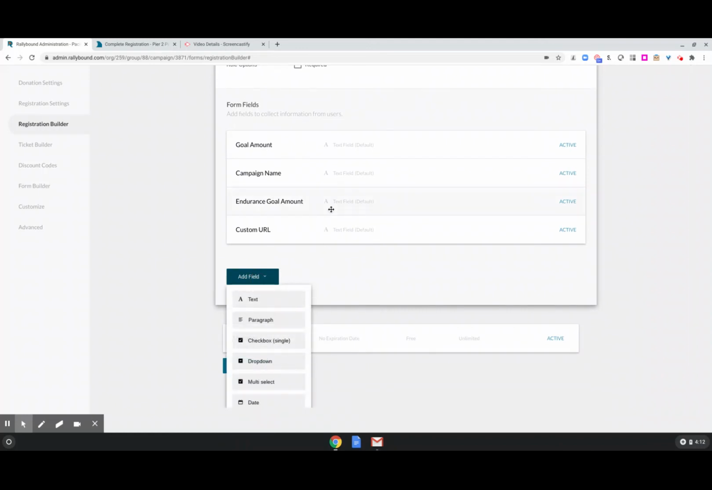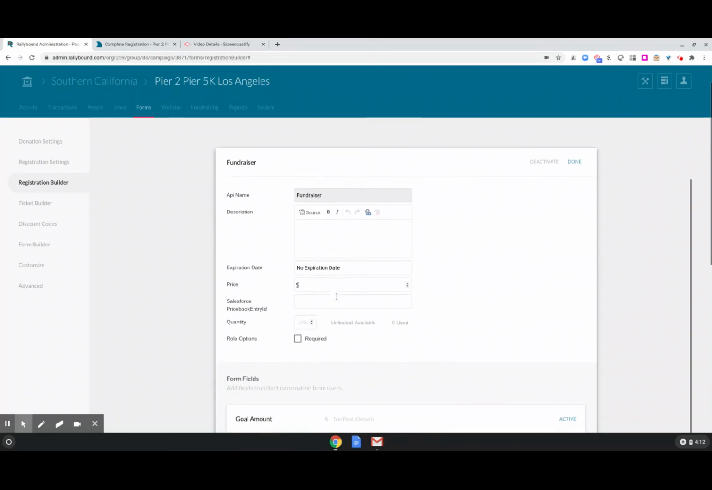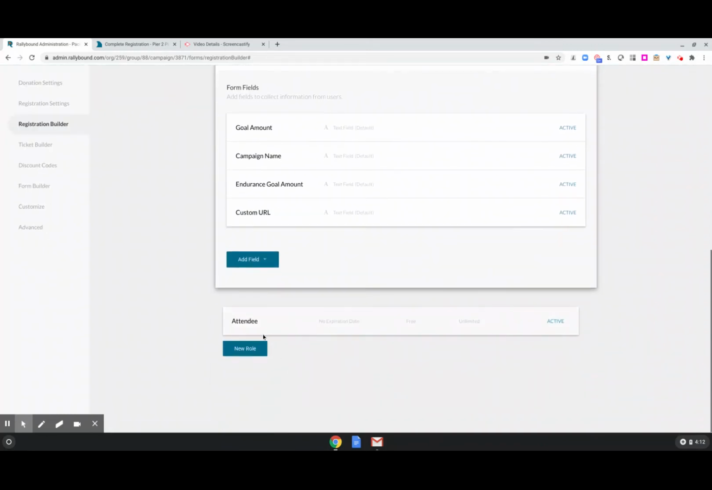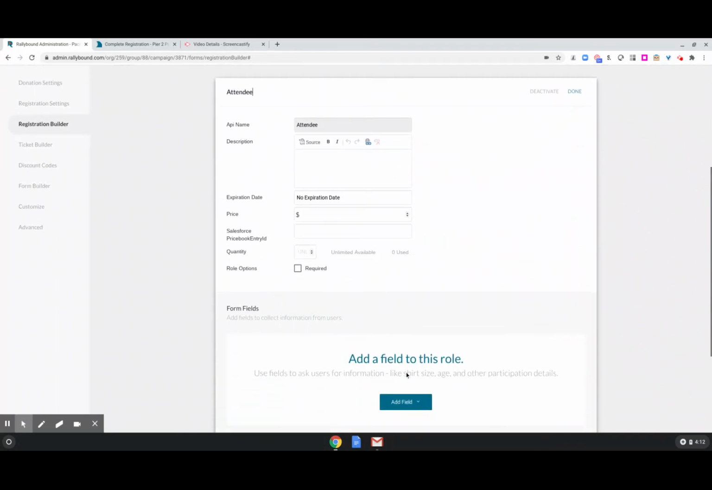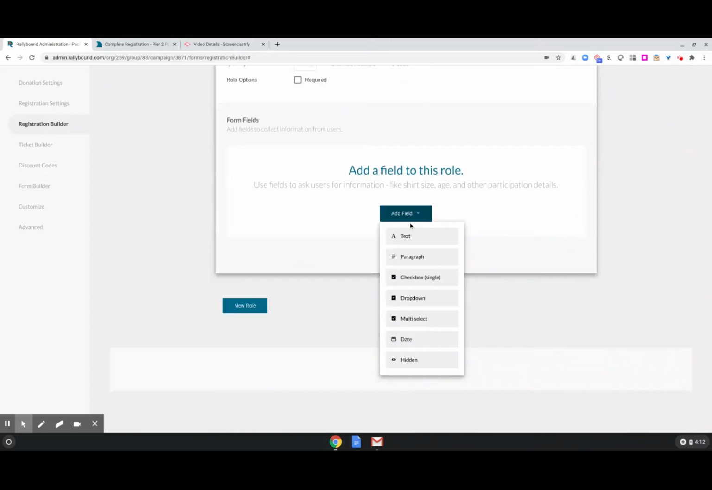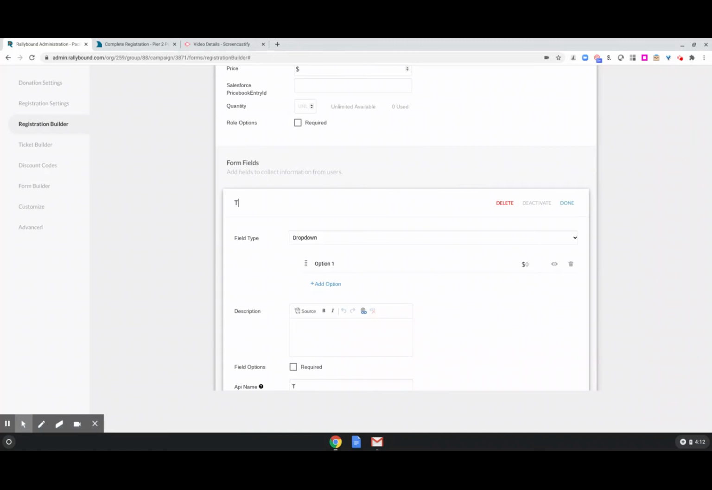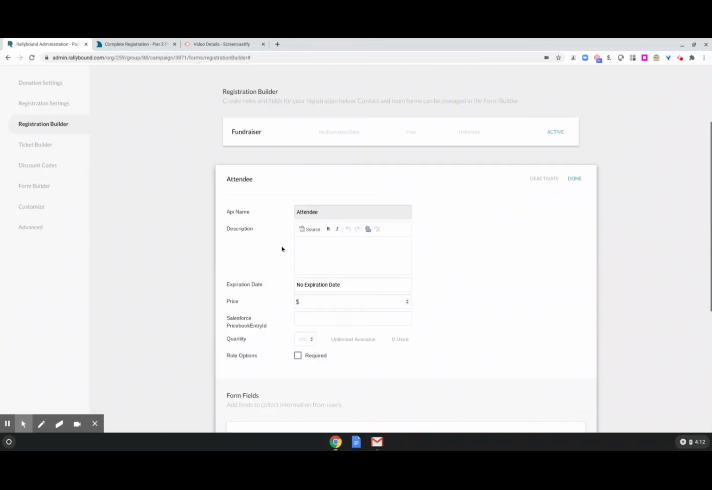I don't think we would need to add fields to the fundraiser role, which gives you the page. However, in the case of an attendee, it's very likely that you're going to want some additional information about that person. So these are the different field types that you can put in. As an example, if we were to create a dropdown called T-shirt size, you can put different options in, and perhaps a small shirt costs $10 and maybe a XXX costs $12. This is just to exemplify that you can add different prices to different fields, and you can add as many of these fields as you would like to.